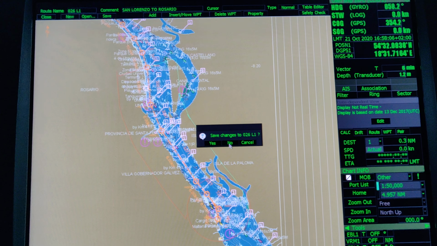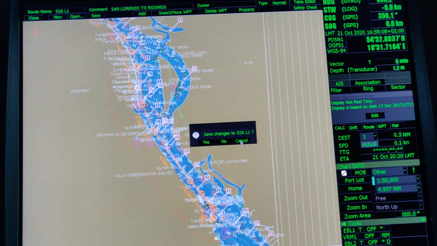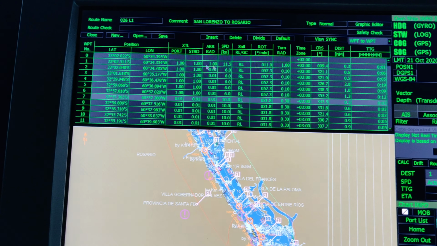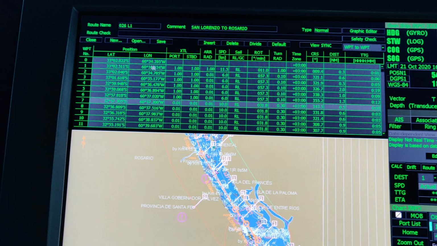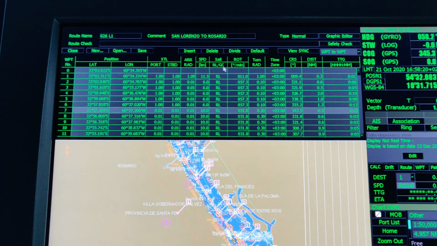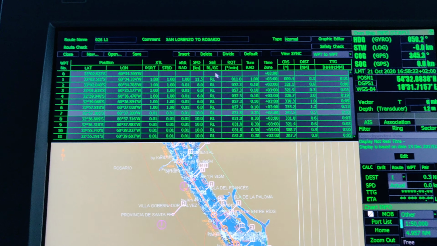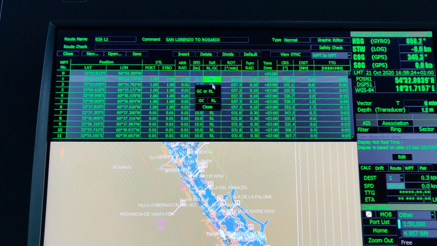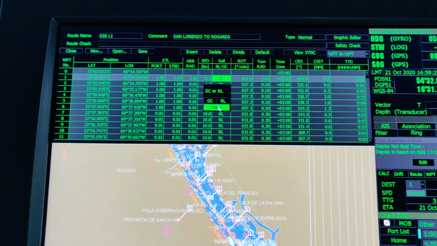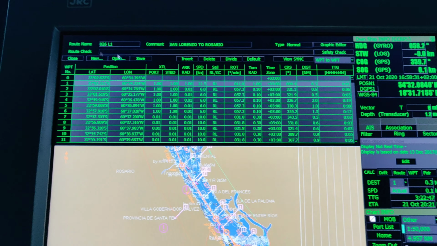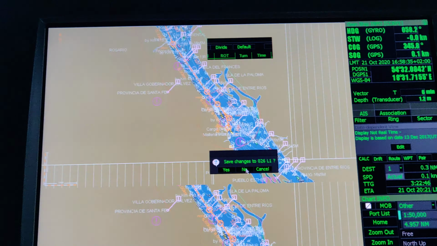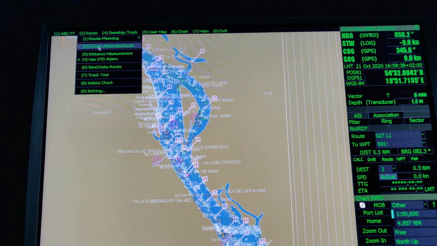Save changes, no. One more thing, in this table editor, all the routes are displayed over here. You can edit the cross track limit, latitude, longitude, etc. Yes, and there is one more function for GC over here. If you want the GC waypoints, select GC over here. Automatically the waypoints will be displayed. Presently I'm not saving it. Save changes, no. Further in this is nothing much.